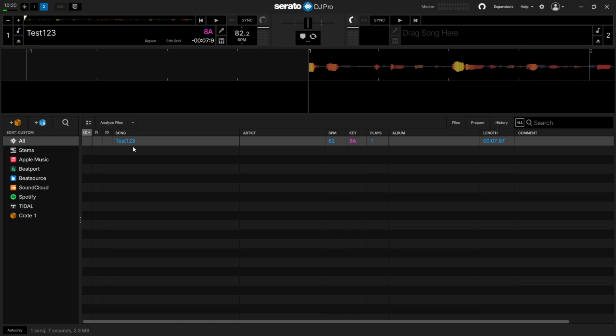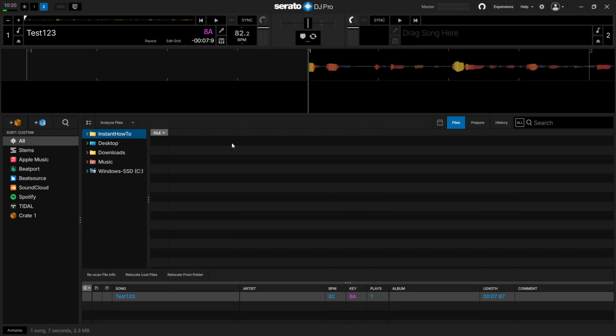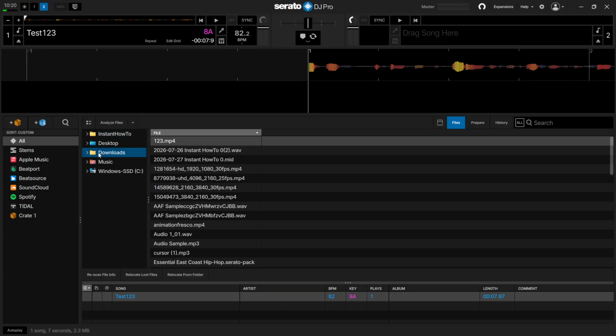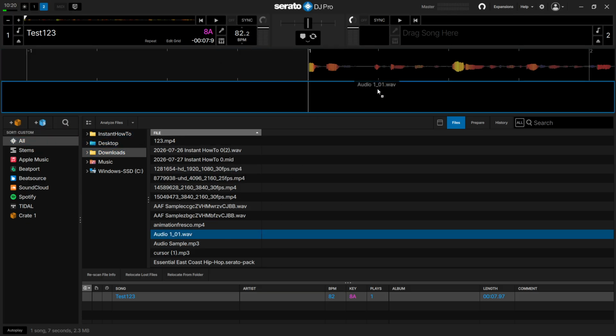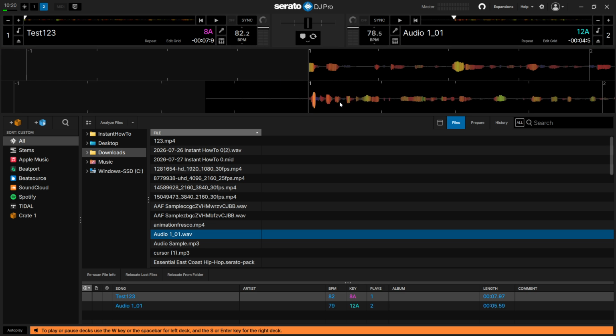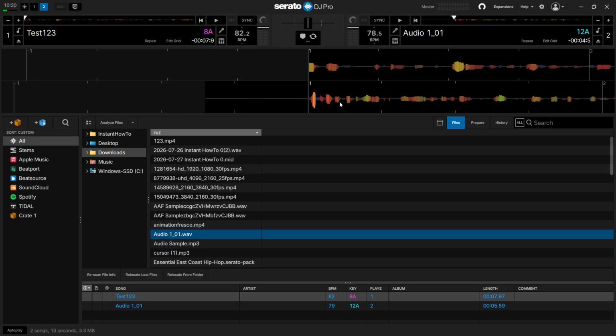Then the second one is going to be down here in this main panel where you can click on files, and then inside files you can, of course, find your music. So if I go to downloads over here, I do have some audio samples over here. For example, I'm going to use this one, and you can just drag and drop it wherever you want. So you can go up here, for example, up here, whatever. I'm going to put it down here, and there we go. I've successfully added music to Serato DJ Pro.